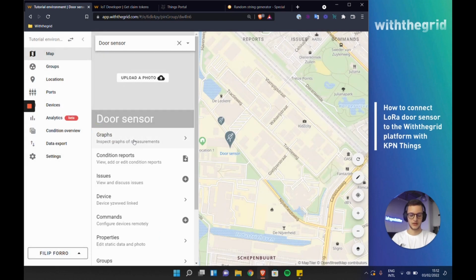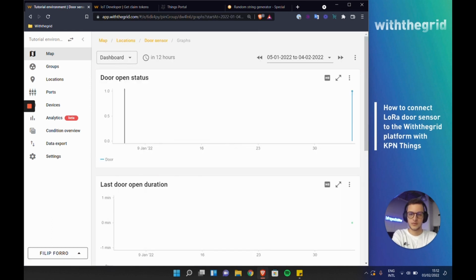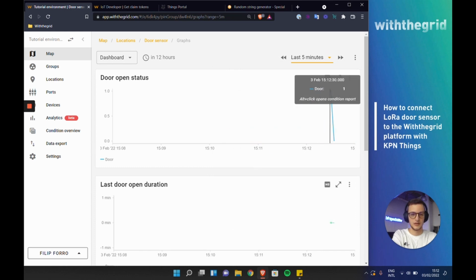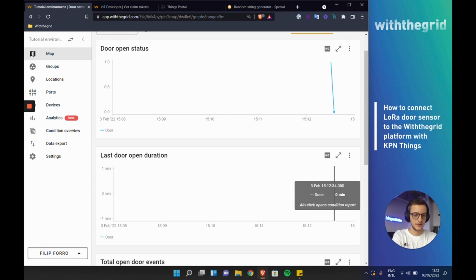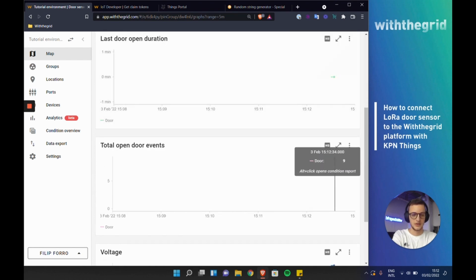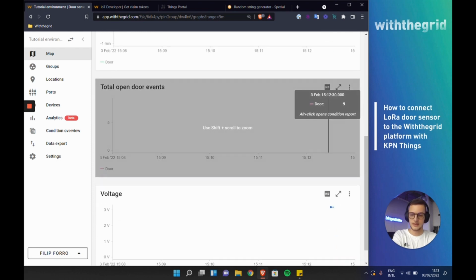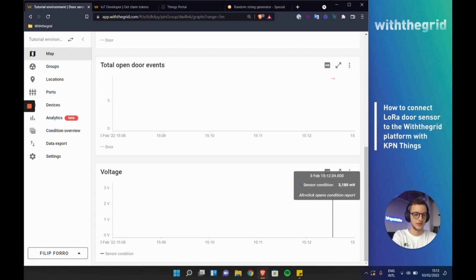Now, if we move the 2 pieces and close it, we should be able to see this in the graphs. We come to the graphs and look at the last 5 minutes. We can see that the door was opened and closed, and the last instance it was closed. We can see the door duration was 0 minutes, that the total open door events are 9, and the internal voltage of the battery.